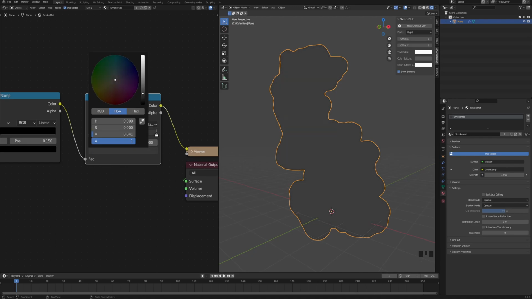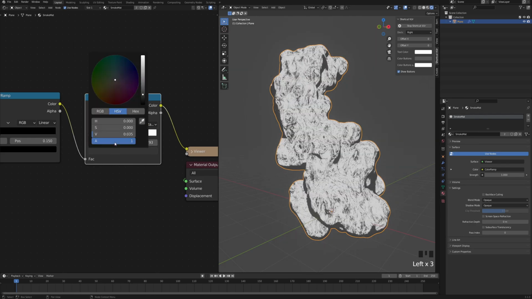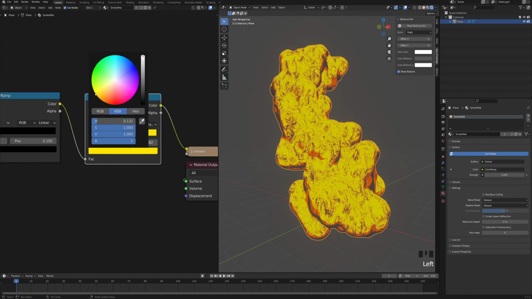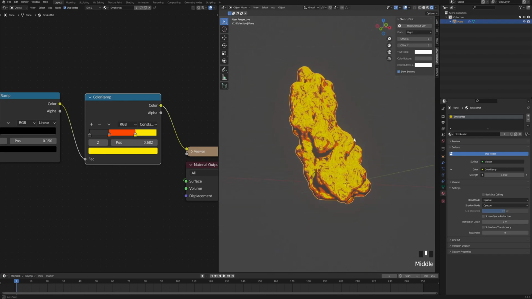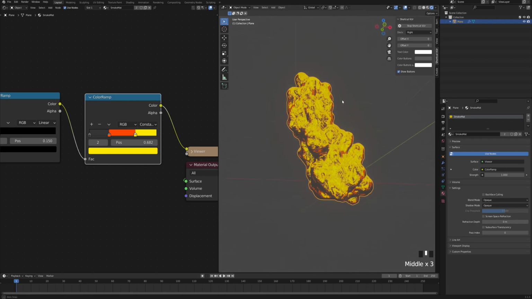So I will probably get rid of the blacks and change it to something grayish, and then maybe get something in between that's gonna be maybe reddish, and then the brightest value is gonna be yellow. Now, as you can see, it's not working properly because we are seeing this yellow value from the top and not from the bottom.